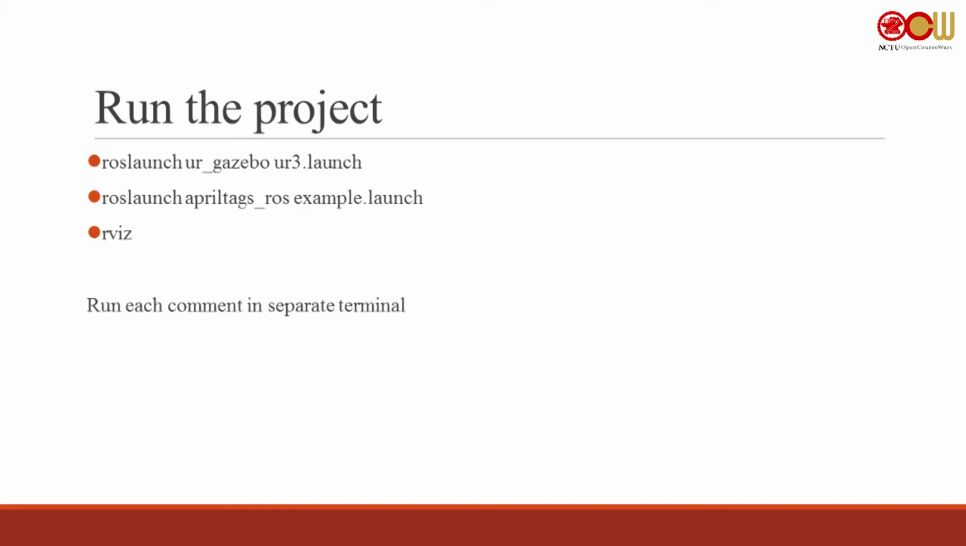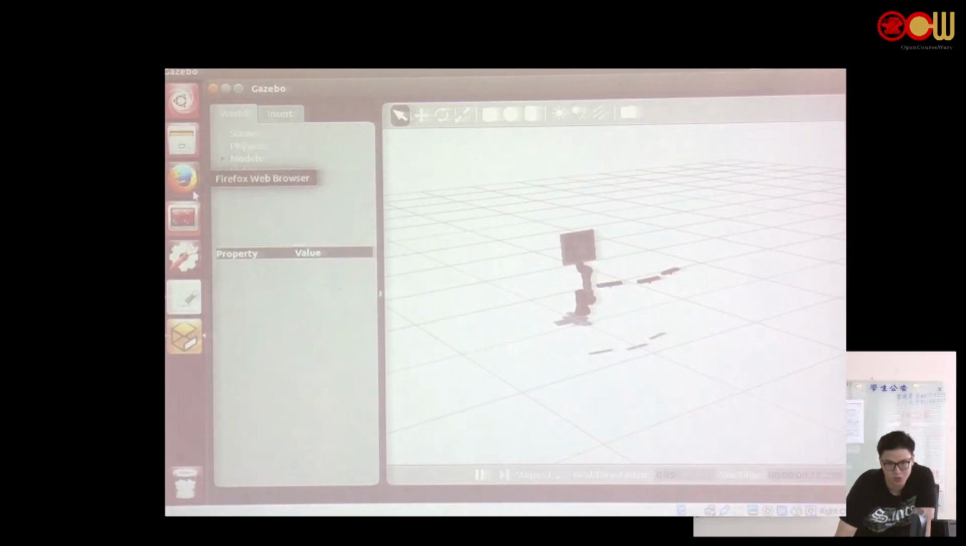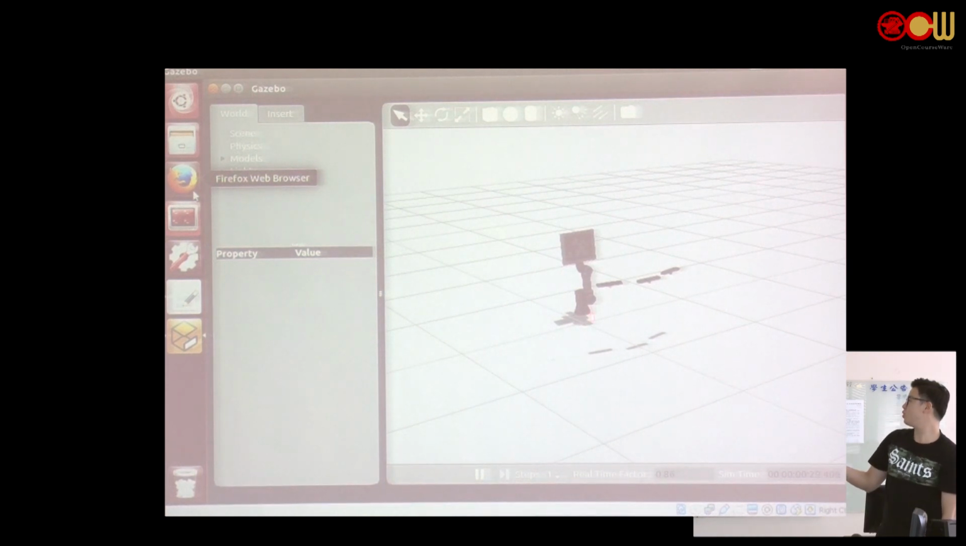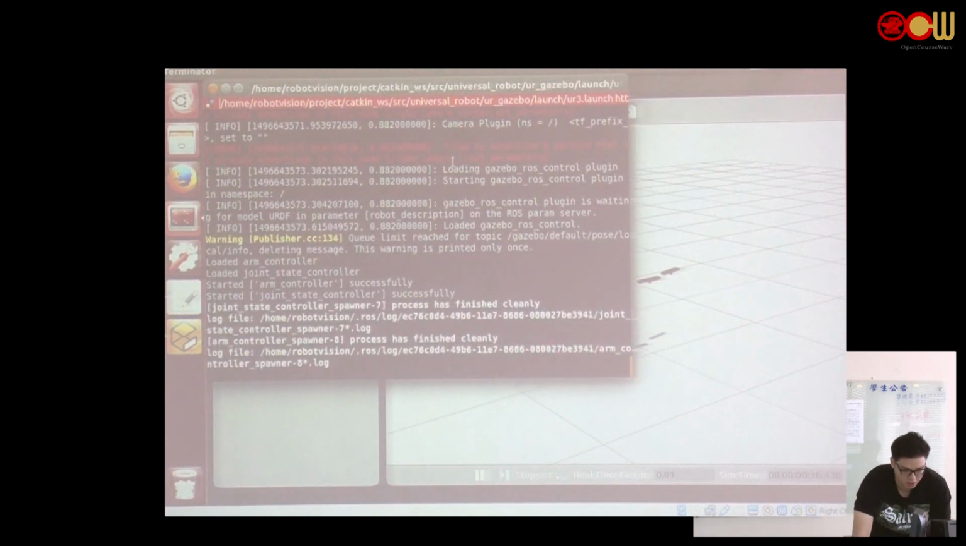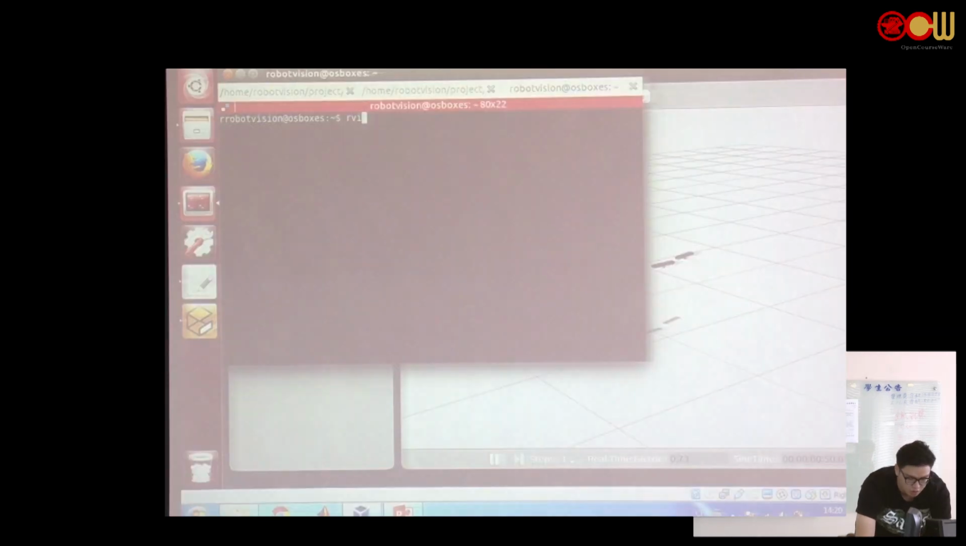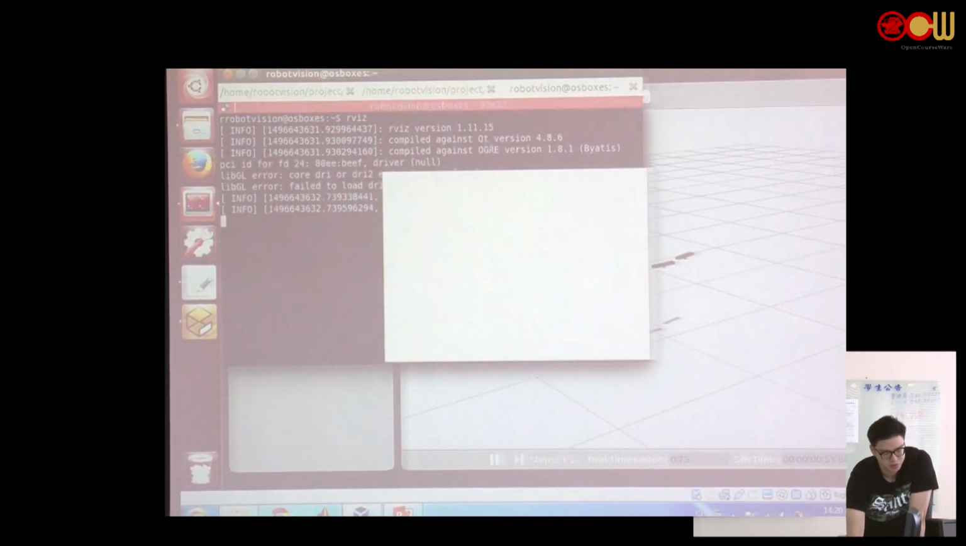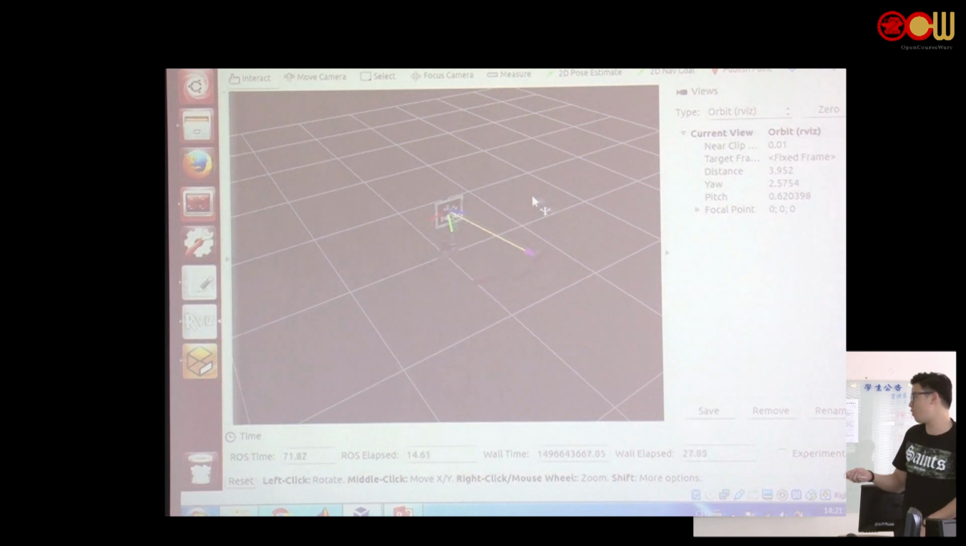Let's get started running the code. You see in the Gazebo file, we will produce a UR3 robot, AprilTags, and 3 cameras. And after that, you launch the AprilTag detector. And then it will show you in Rviz. And Rviz will show you the orientation and the relative position of every single camera.